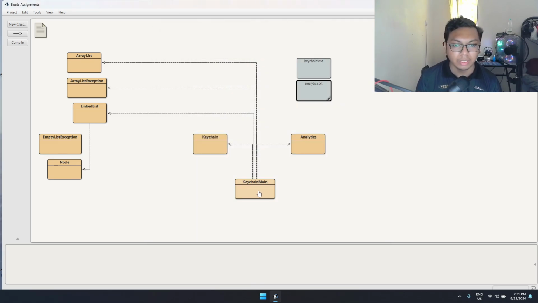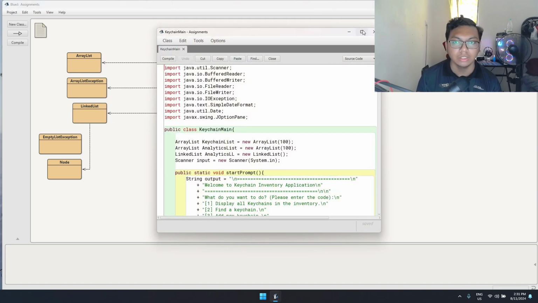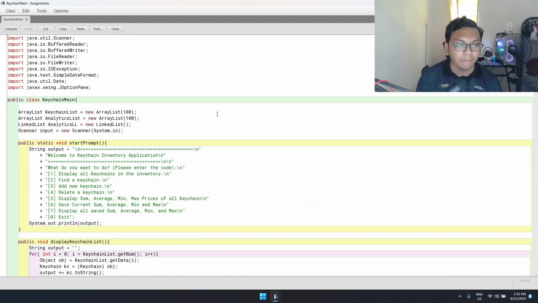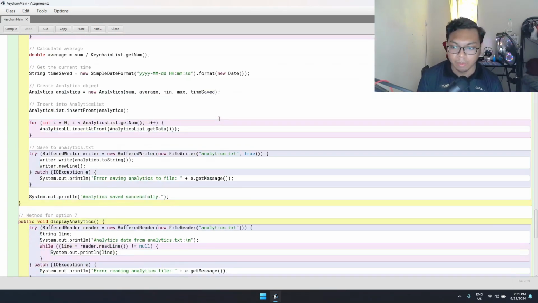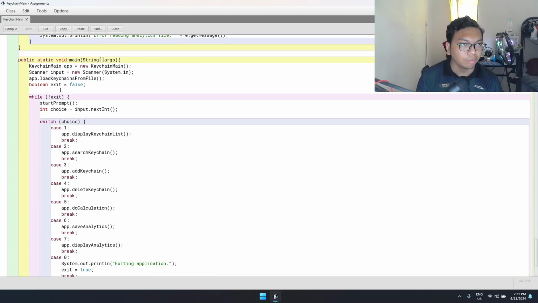So how about here, we have the main function. Inside the main, basically I make it something like an app. Right over here, this is what we use to run the application.